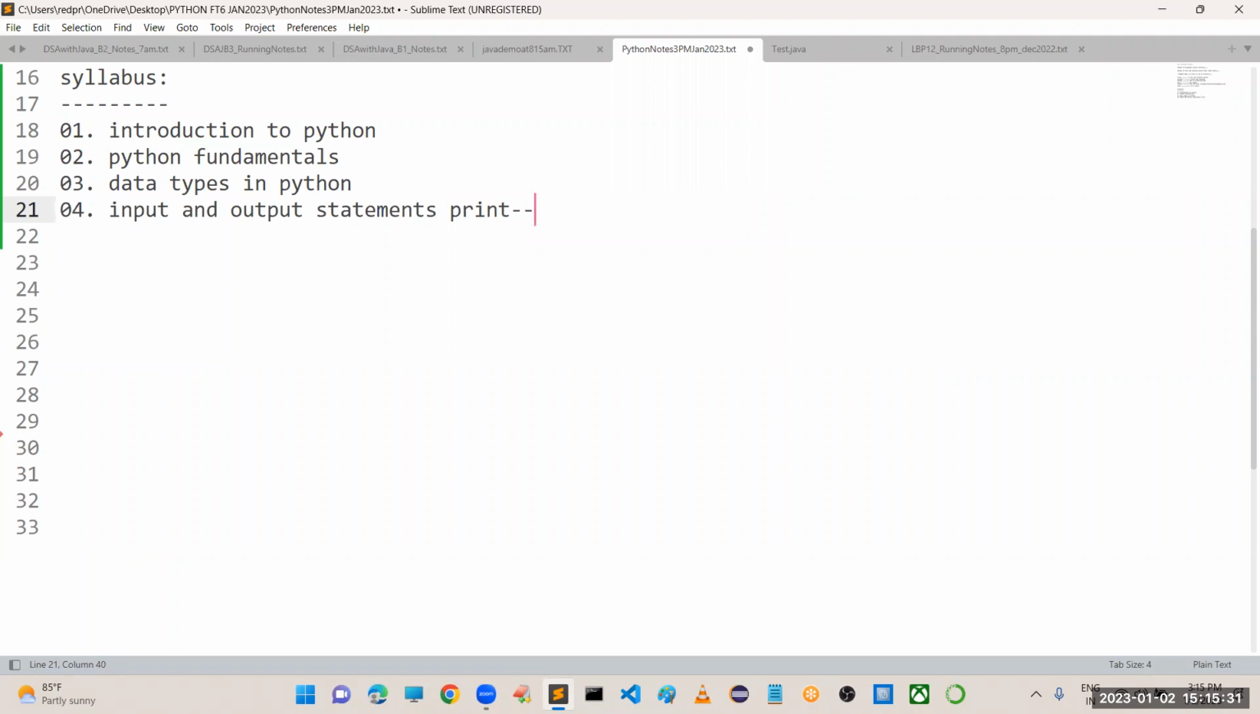Different scenarios are there for printing the data. In detail, we will talk about that next and after that. If I want to perform basic arithmetic operations and logical operations, you must have an idea about the operators topic. Next and after that, we are going to talk about control flow statements.